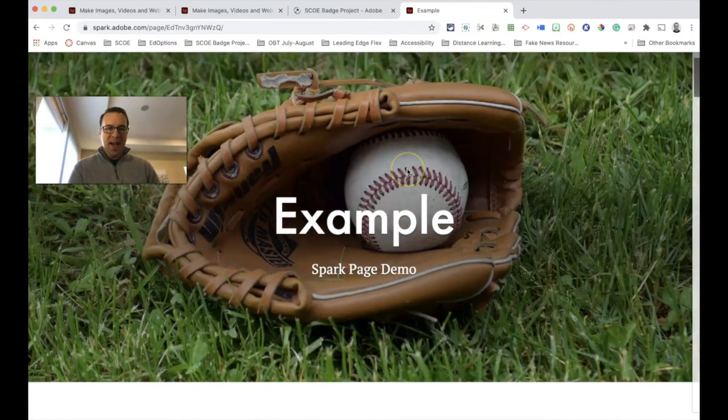So that is Adobe Spark Page. Definitely explore this one and try to use it for whatever purpose you see fit. Finally, the next video will be all about Adobe Spark Video.